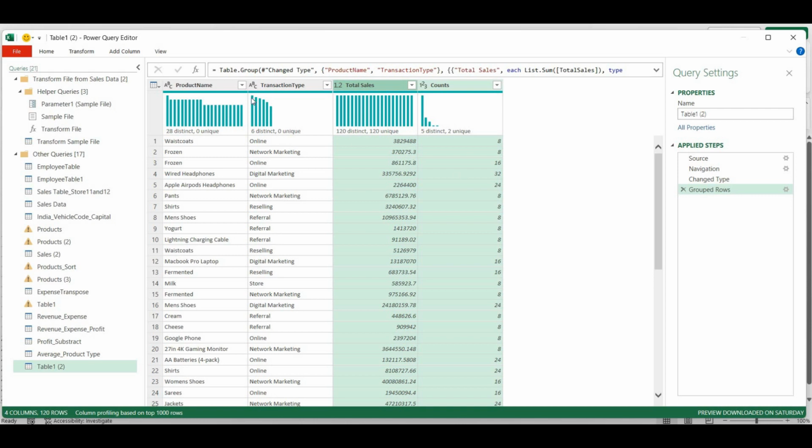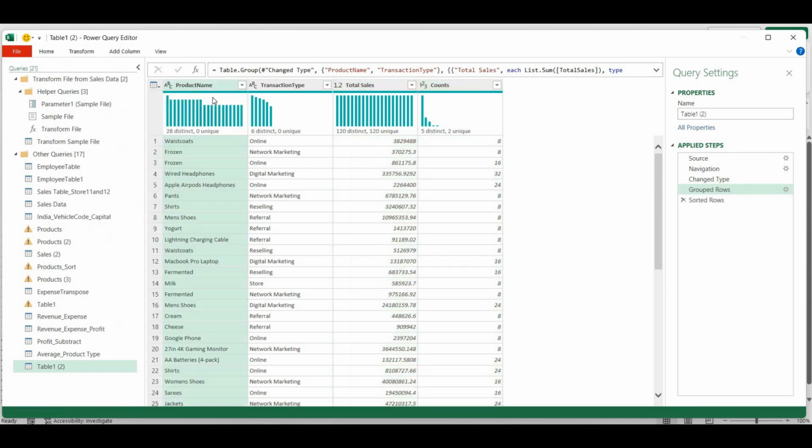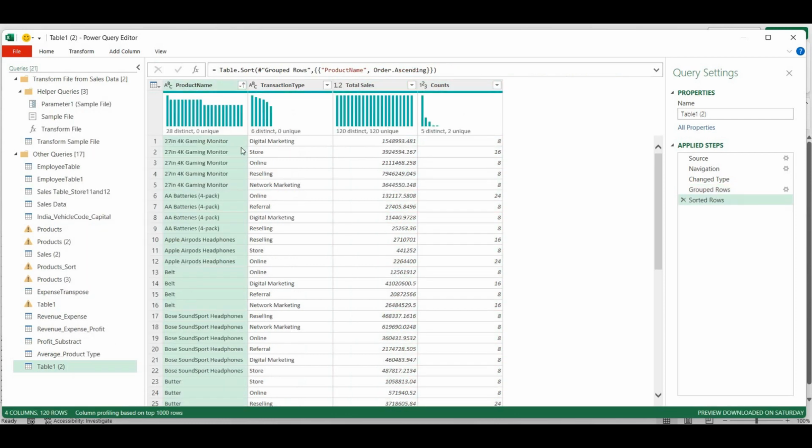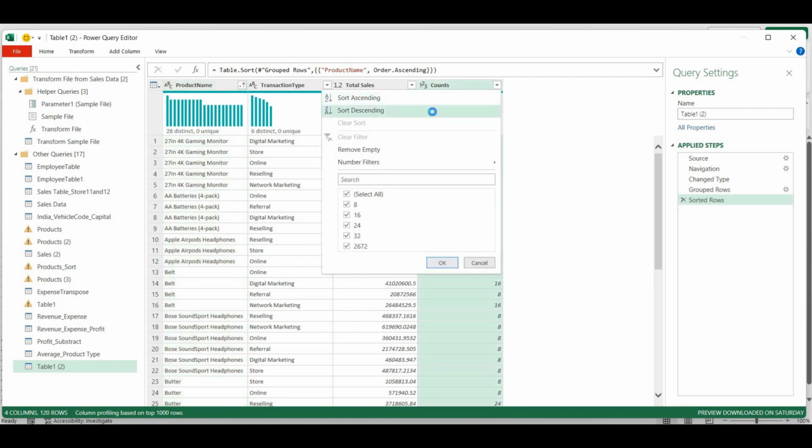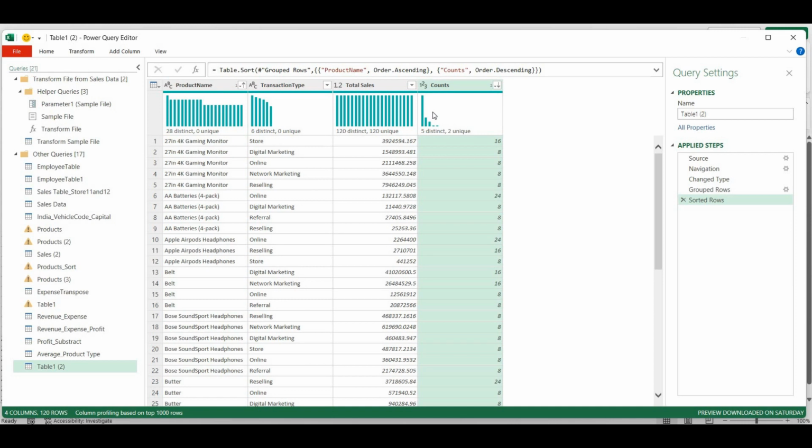Let me sort this by product name so that you can find it more meaningful. As you can see, gaming monitor has been grouped together, but the transaction types are digital marketing, store, online, reselling, network marketing. So this is a sort based on product name. And let me do another descending order on counts. So it will give the topmost count, and it will also give based on the product. As you can see, gaming monitor has 16 counts.